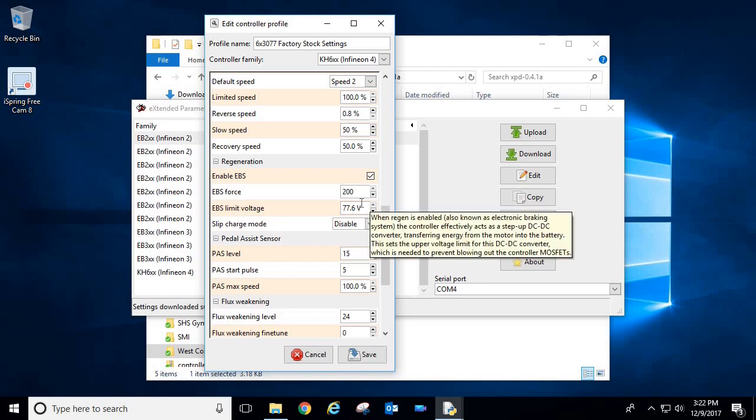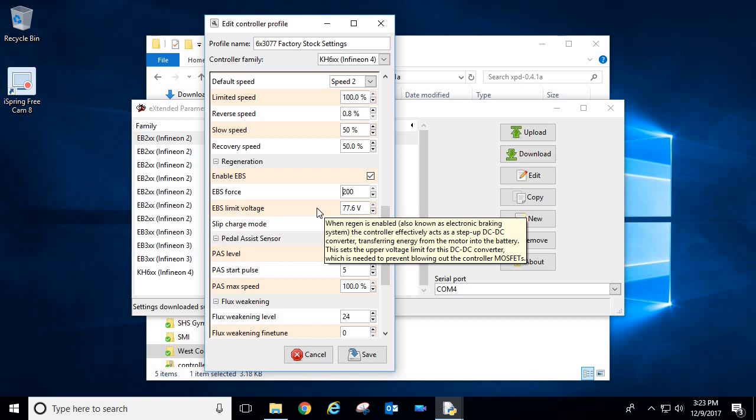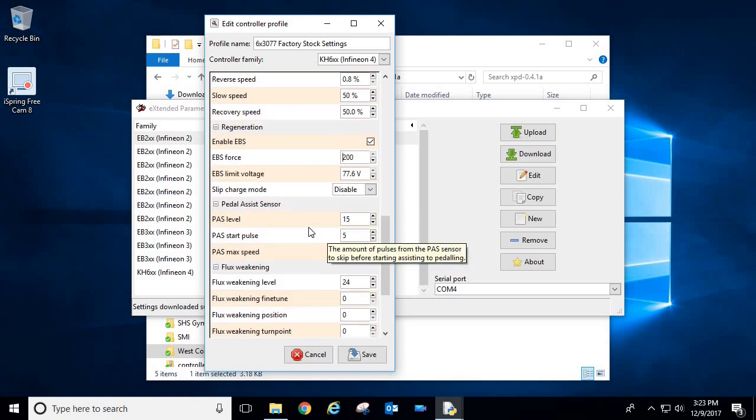Ideally, if you're monitoring regen force with your Cycle Analyst version 3, oftentimes a good amount of braking force is going to be anywhere from 10 to 15 amps of negative current going back into the battery. That's going to be pretty typical, and that's what most people will prefer as far as braking force, between 10 and 15 amps.